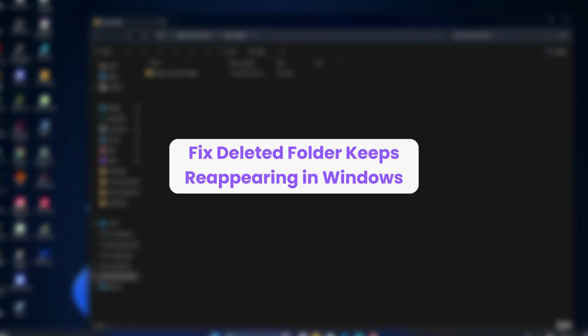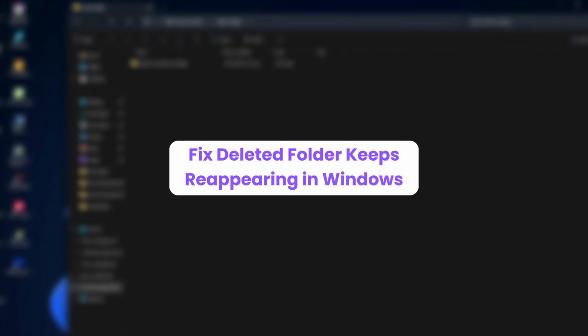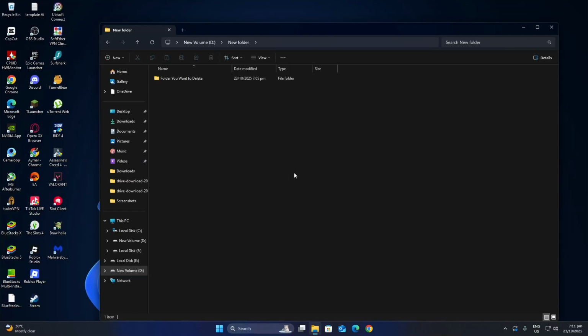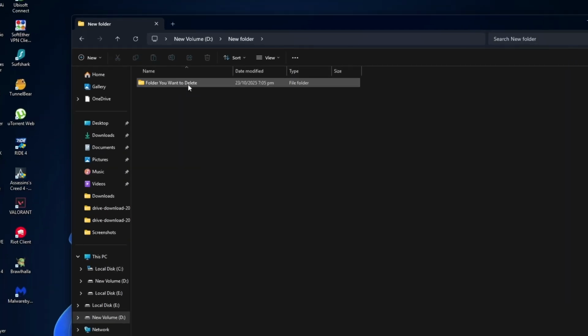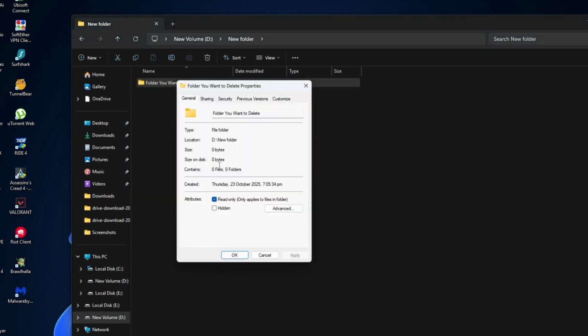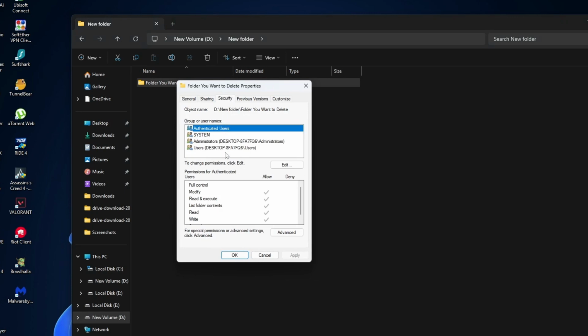Hello everyone. In this video, I will show you how to prevent a deleted folder from being restored in Windows. Start by locating the folder that keeps reappearing. Right-click on it and select Properties. In the Properties window, go to the Security tab. At the bottom, click on Advanced.